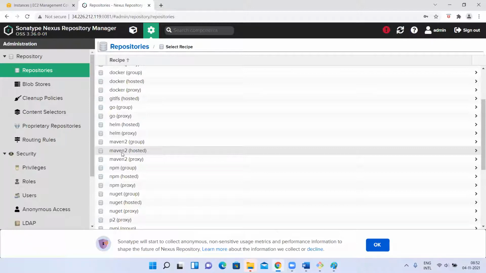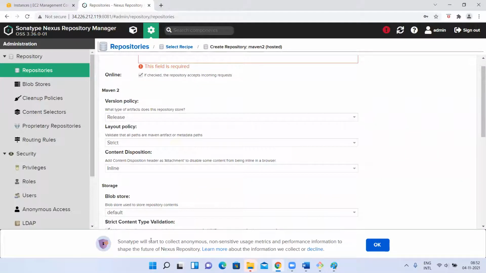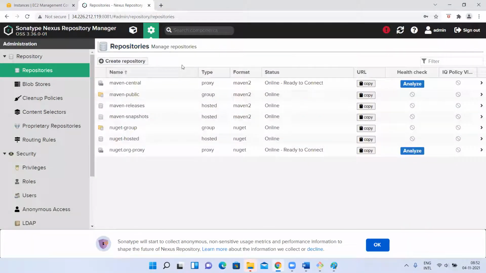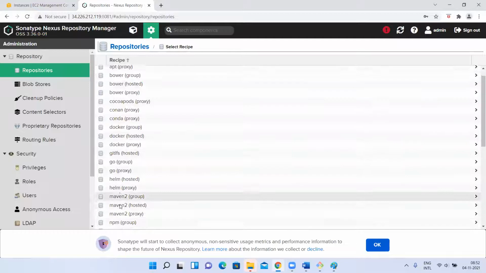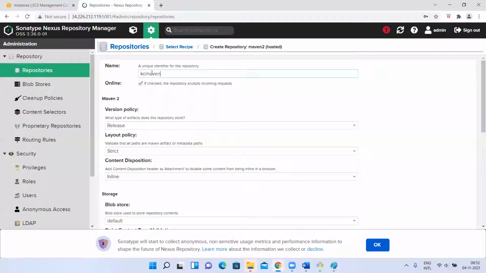All right. So what I'm going to do is select this Maven 2 hosted, right? Okay, leave that option. So for now, I'll go here, create repository. I'll go to Maven 2 hosted. I'll click on this. Now give some name. For example, I'm giving KC Maven hyphen snapshot, right? Now this is the name, a unique identifier for this repository, meaning this is a unique name you have to give to identify your repository. So this is the name I have given, KC Maven hyphen snapshot.